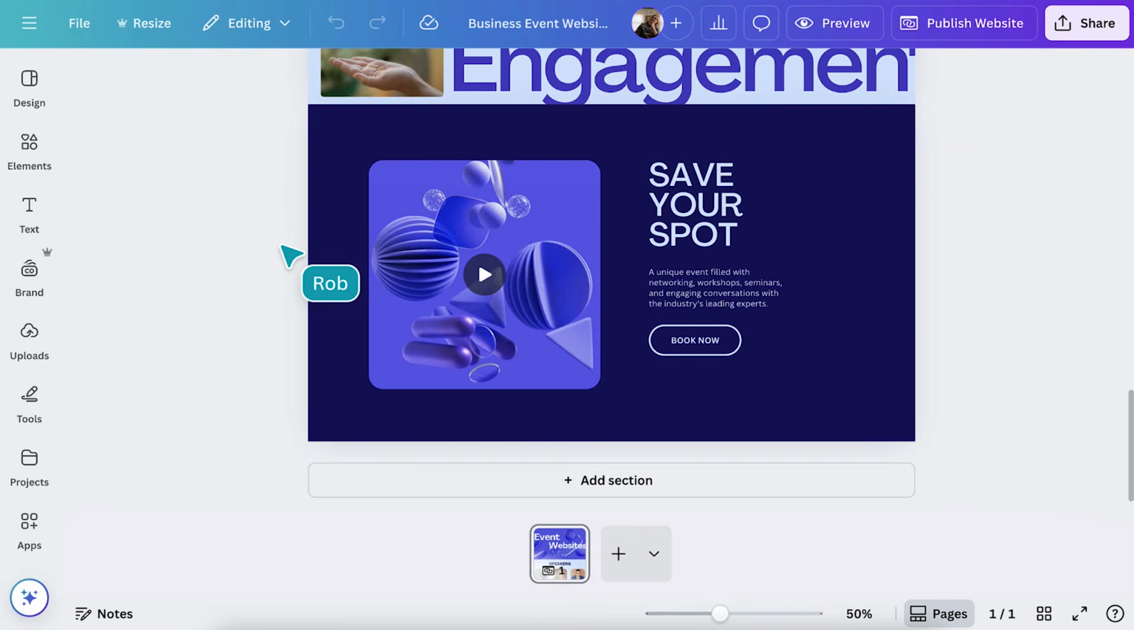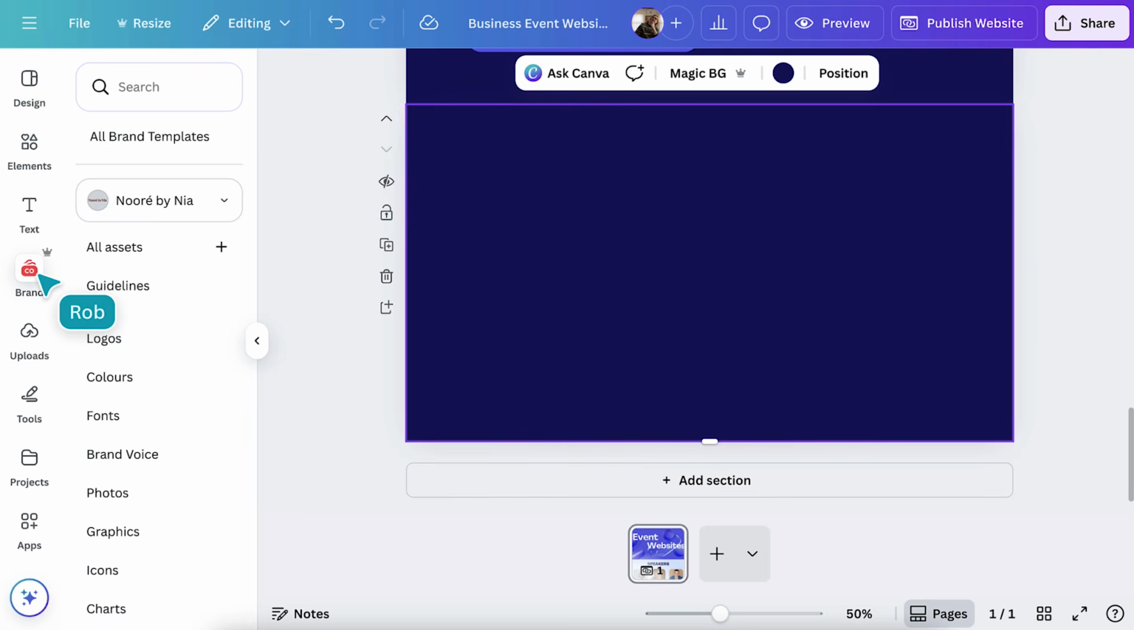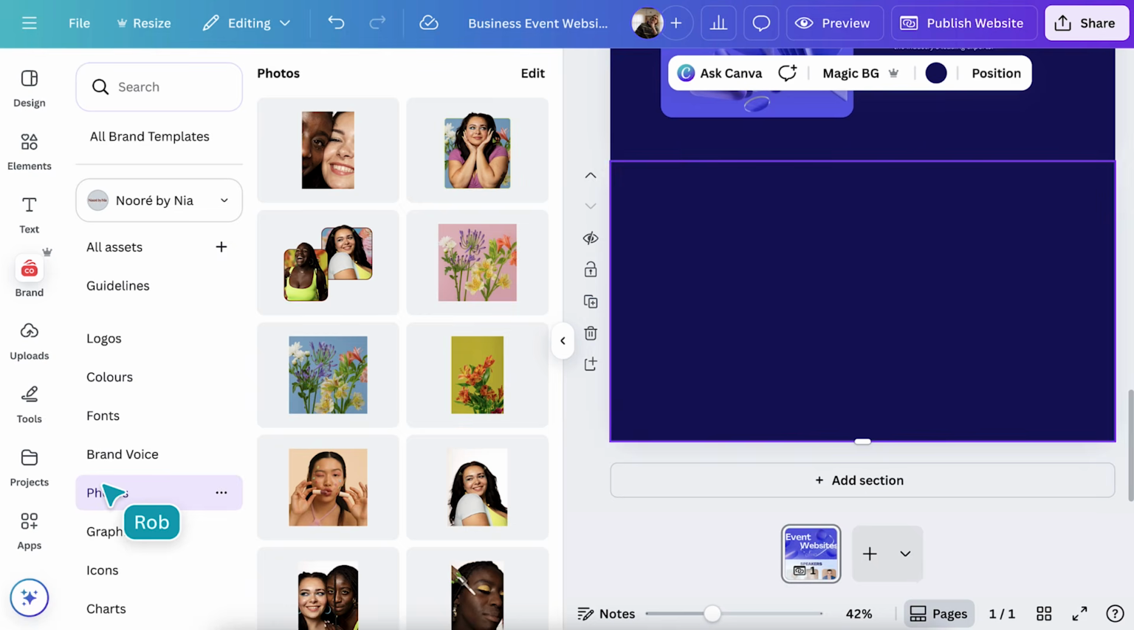At the bottom here, you can select Add Section. You can also add any page type, perfect for complex websites that need multiple pages. For now, I'm going to add a new section. Now, I want to add in a really impactful image. So let's select Brand, then Photography to choose from some approved shots.